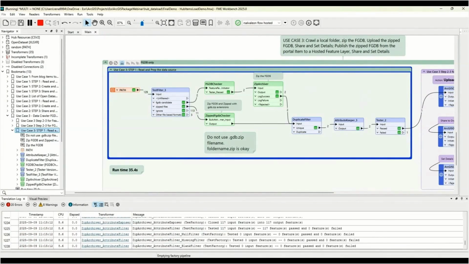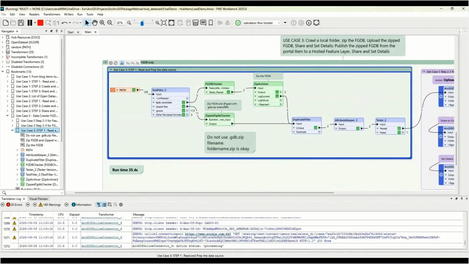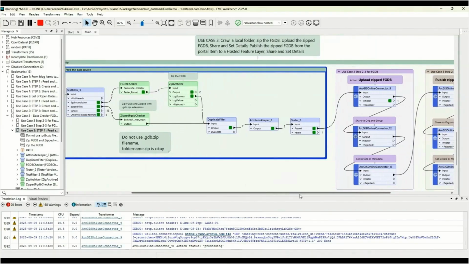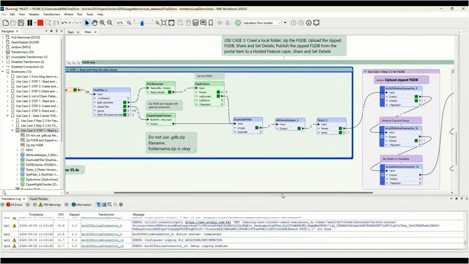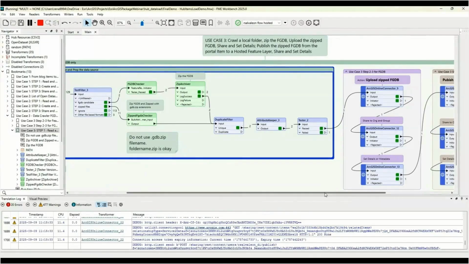Step 1 will crawl the folder path on my computer. Then we prepare the file geodatabases so each item is properly named and formed as a zip file geodatabase. I have 2 custom transformers that will do this. Once they are zipped, duplicates are filtered, and a tester selects 2 file geodatabases to run in the next 2 steps.